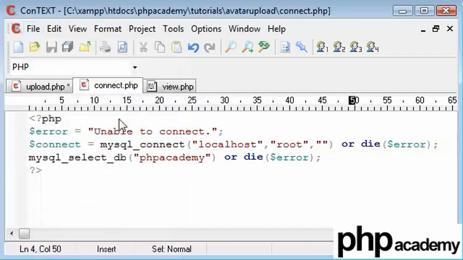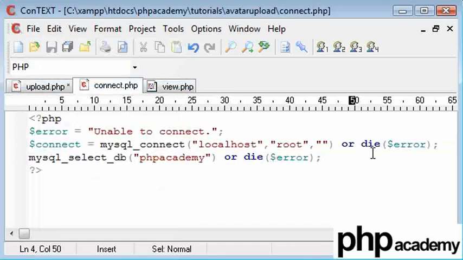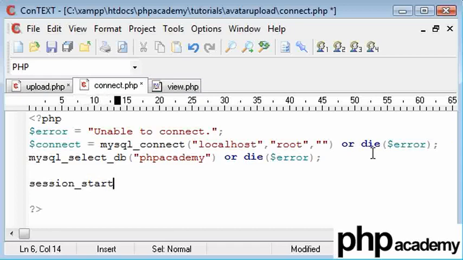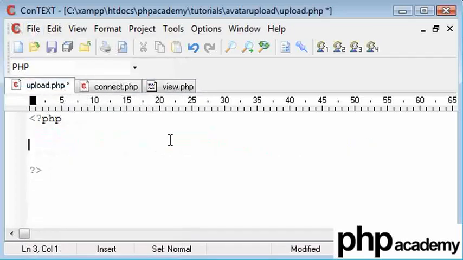And this is all we really need from this, so we can save that out and use that in our upload and our view.php files. The next thing we need to do in connect is, under here, I'm going to say session start. That's basically going to start a session on every page that we're including our connect.php file.